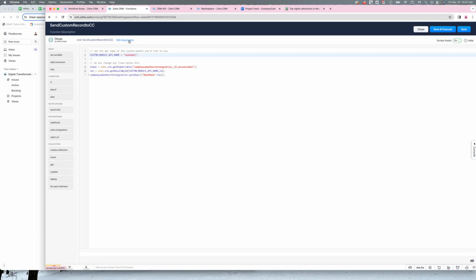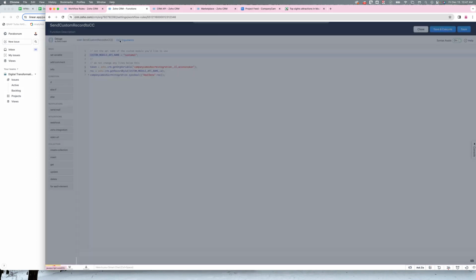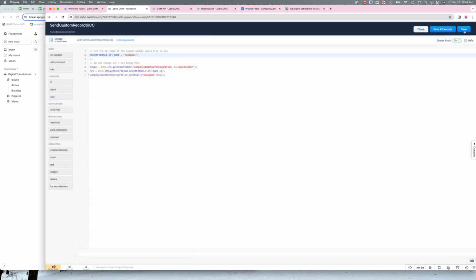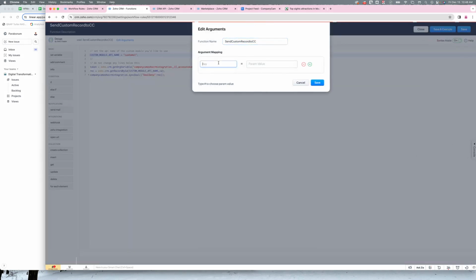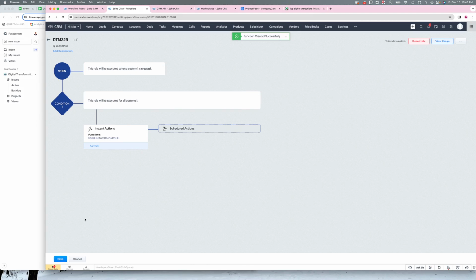And I'm going to want to create an ID. So what I had to do is click edit arguments. And what you'll find is if you don't do that, you're going to get an error message that the ID is not defined. So just click edit arguments, put in ID as the key, click in here and just press the number sign. You get a little drop down, drop it down to the custom module. This is going to be your module name, and your first field is the ID. That's all you have to do, and you save it, and then you save your workflow.